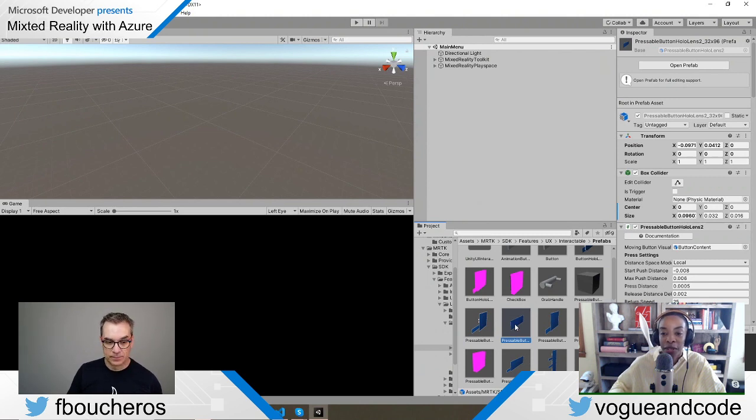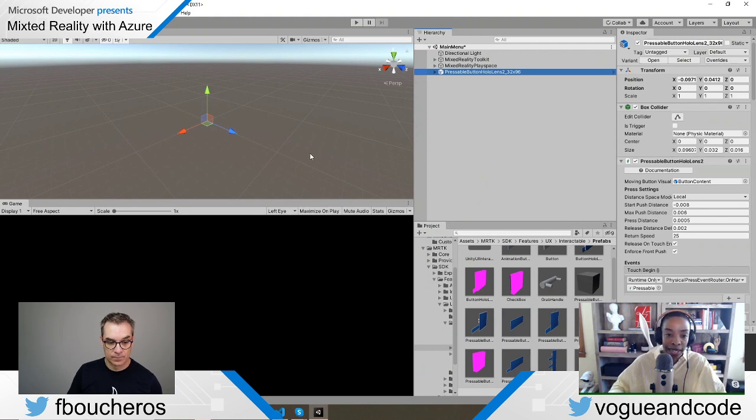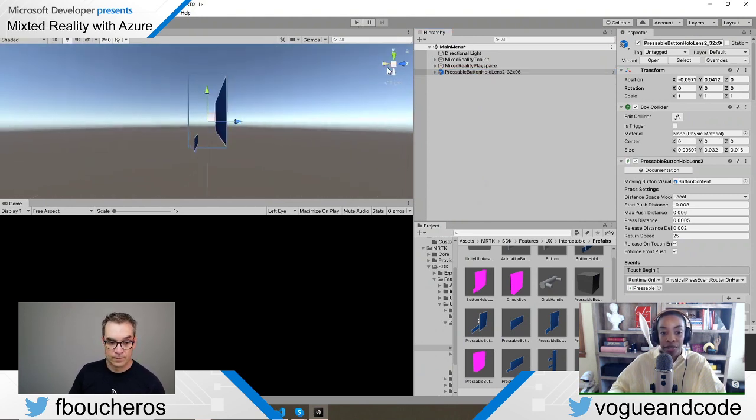So now that we have this button, I'm just going to drag it here into the scene, and if it's highlighted, if you put your cursor over here on the scene view, click F on your keyboard, it'll take you right to it. And I'm going to just turn it around so we can actually look at it. So here's our first button.